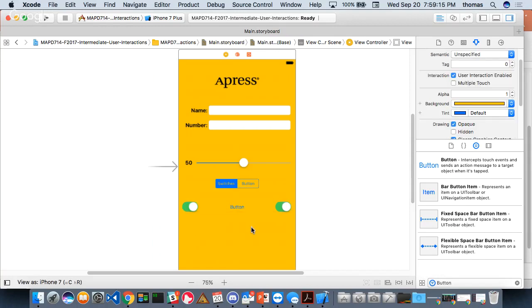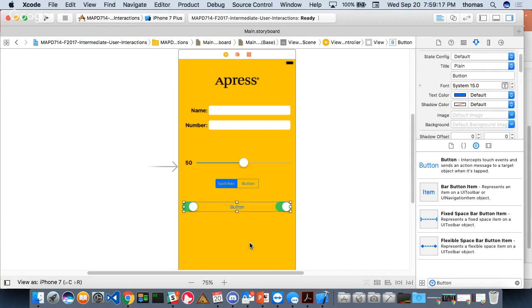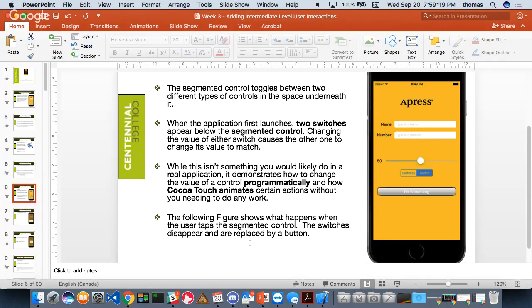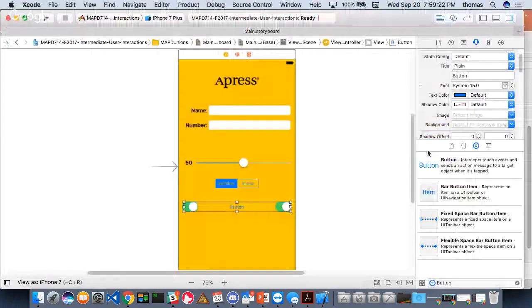Automatically we have some things to do here, right? We're not finished. And it looks like the button says do something. So I'm just going to double click here and type in do something.